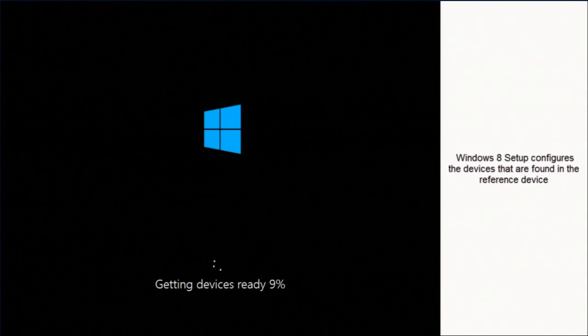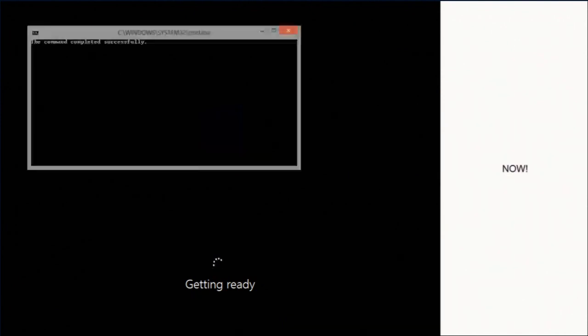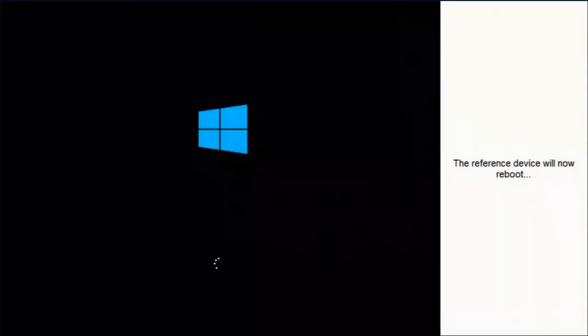What we've done is inject into Windows an unattend file that has a number of those variables from customsettings.ini, like the computer name and the locale and the time zone. So that unattend file has been adapted on the fly and passed to setup. Then, as part of the task sequence, we re-enable the administrator account, you saw it flash up there, because we need to log in as that to carry on the build process. The reference device will now reboot.